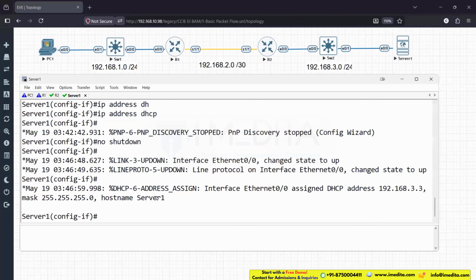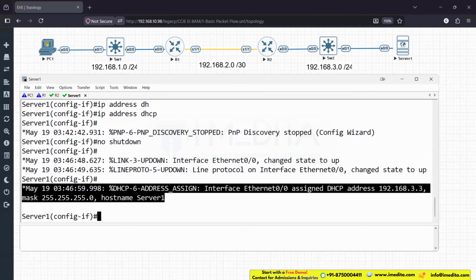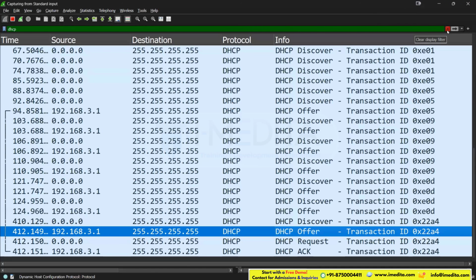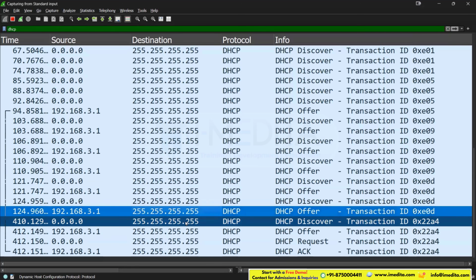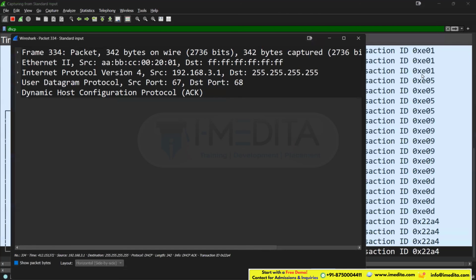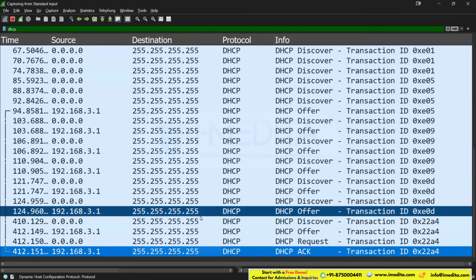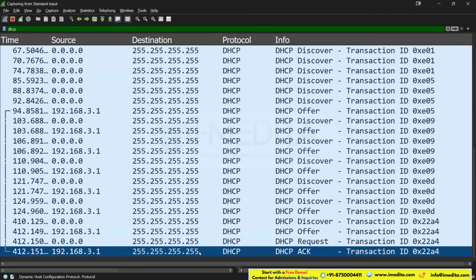But actually, discover, offer, request, acknowledgement were not the only messages that were sent. This is the DHCP that uses the discover, offer, request, and acknowledgement broadcast. You can see all broadcast: discover, offer, request, acknowledgement, all broadcast.